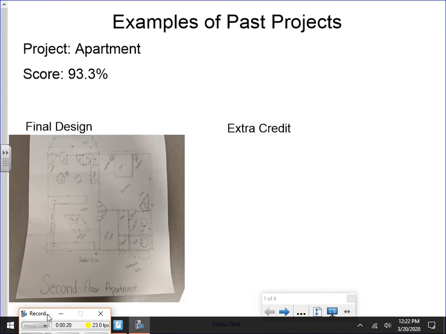In this video, I'm going to go through the tips and tricks and point out some things, as well as give you some examples from last year so you have an idea of what you're supposed to be doing. The first example that I have is an apartment. This student got a 93.3% on it, so everything that they did was really good. They followed all the criteria, and they got a 93.3% with no extra credit added on it whatsoever.